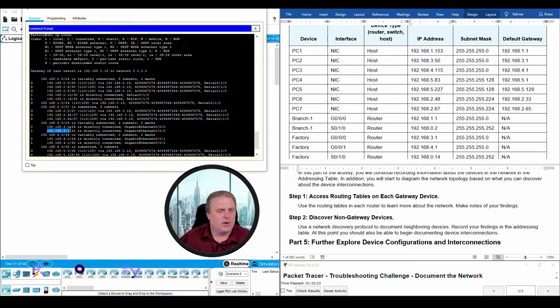And then we have 2 connections coming out from factory 1. We have 1, which is another gig interface. So that's this network right here, 192.168.4.0/24. That interface is .4.1, and that's connected out the gig 0/0/1 interface.